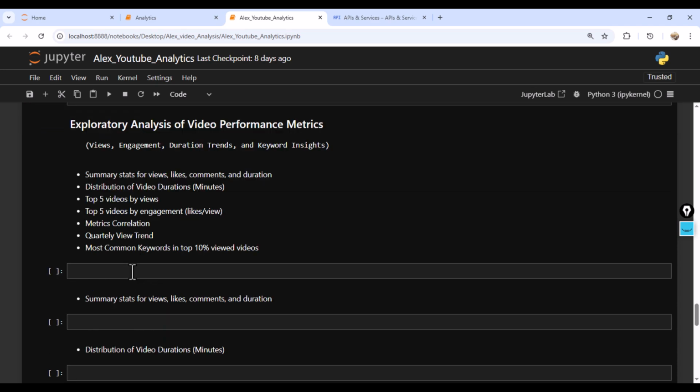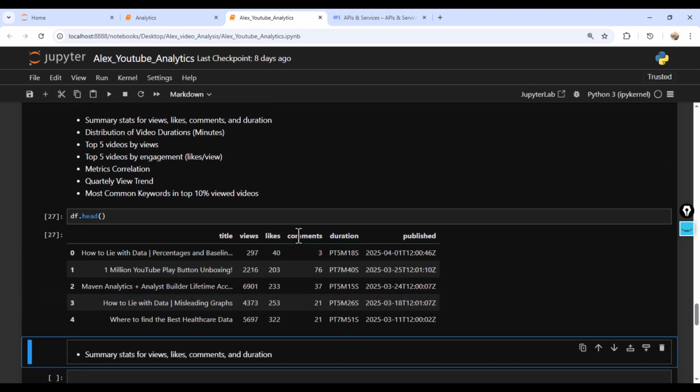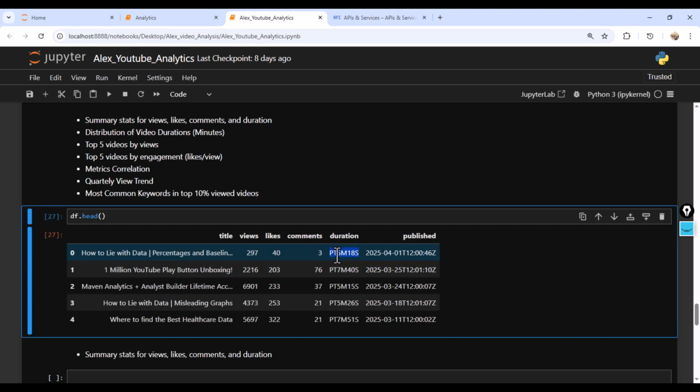Here is our data. Let's view the first 5 entries in our data. Shift enter. Alright, we have the title, the views, the likes, the comments, and the duration and published columns. As we can see here, the duration column is not that good looking, even though we can read that this video, How to Lie with Data, is about 5 minutes 18 seconds long, while this other video, 1 Million YouTube Play Button Unboxing, is about 7 minutes 40 seconds long. But it's not quite appealing enough.